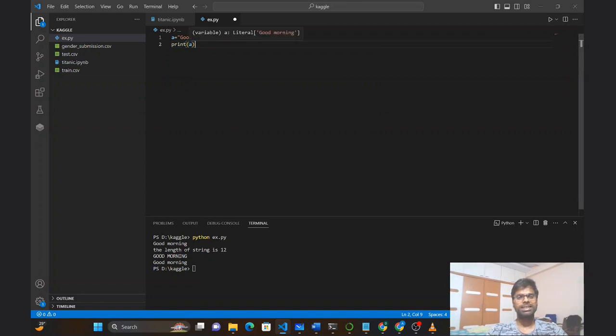So what this does is it prints the information contained in the variable onto the screen. Now let's just run it and let's see it. So if you see, it has printed good morning right on the screen, right? So that's what the print function does.